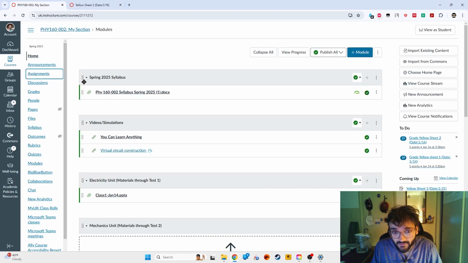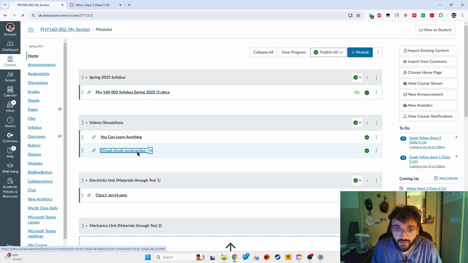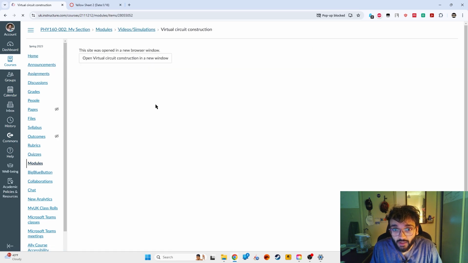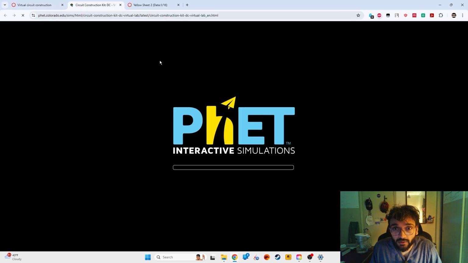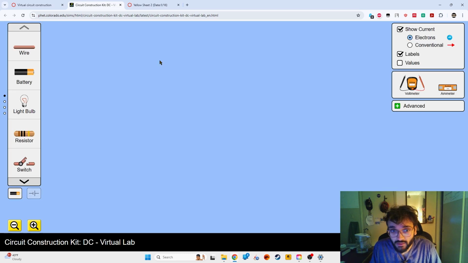If you're on your Canvas page, go to home, and the second block here is videos/simulations, and the second one is virtual circuit constructions. You click on it and it will show you the option to click on this box which turns black, and if you click on it, it will open the web page. Wait a second for it to load, and then you will have this window in front of you.